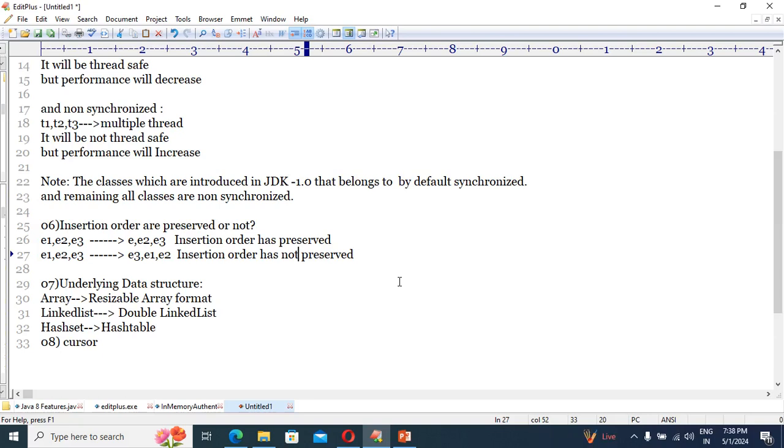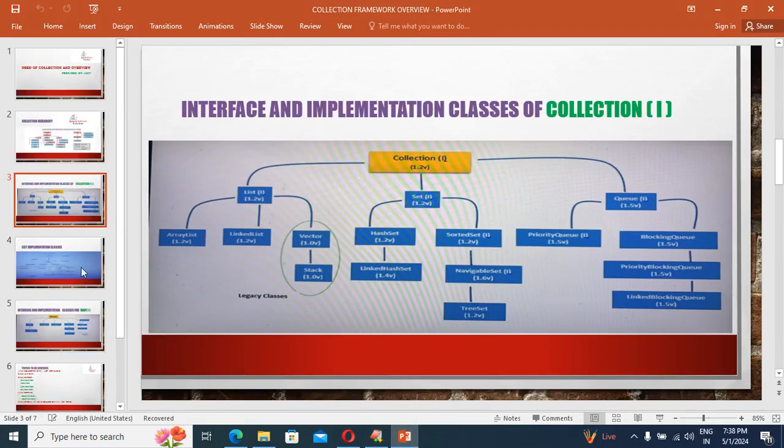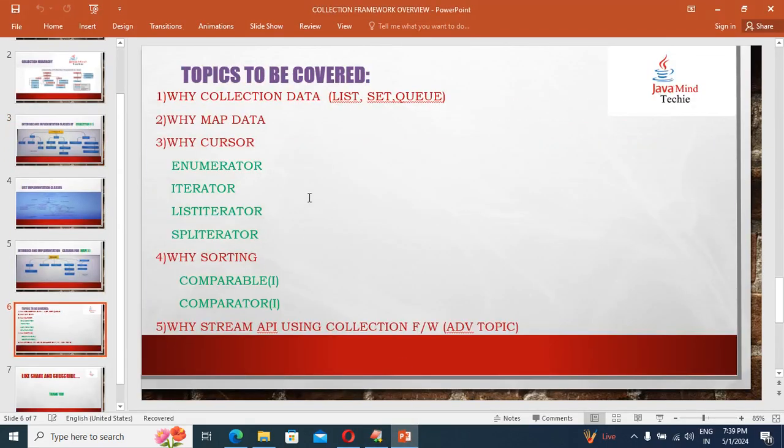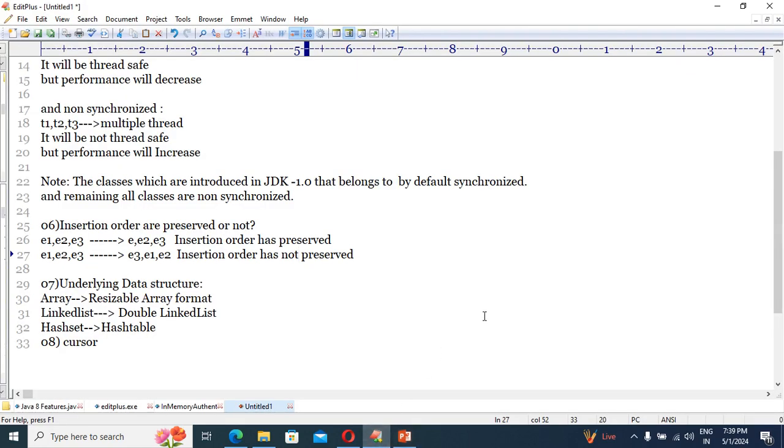And guys, last point, cursor. Already I mentioned that once you read the data from collection classes, we have one concept, which belongs to cursor. Also I can show it here, it will be helpful for you. See guys, in this slide we have different types of cursor: enumerator, iterator, list iterator, split iterator, right? I will explain each and every one of them one by one once I jump into the cursor concept.